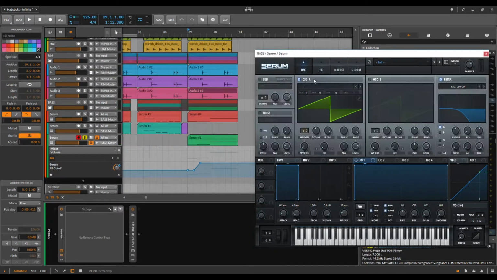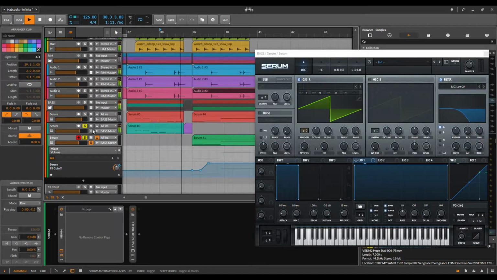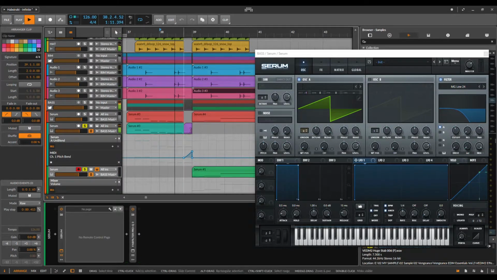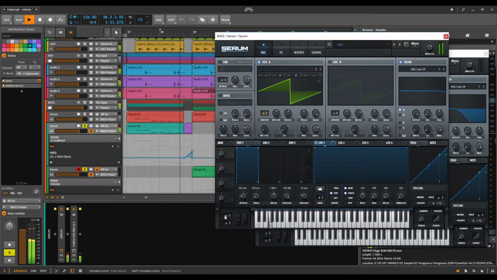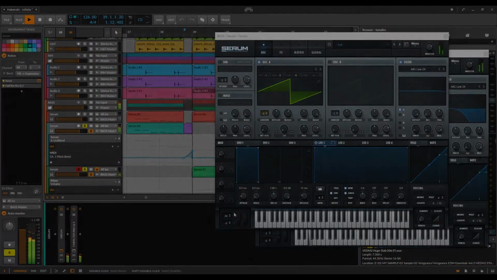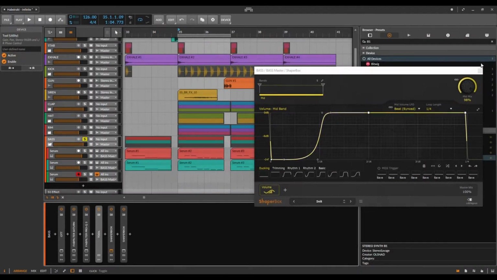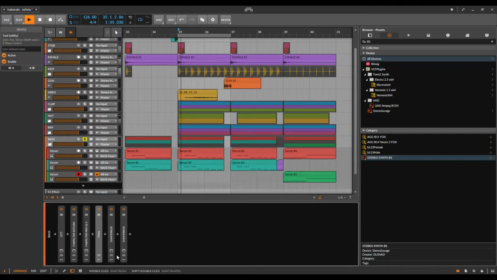And now let's move on to mixing the bass. Oh, sorry, I forgot to show you one thing. This is pitch bend. Alright, let's move on to the main mixing process.